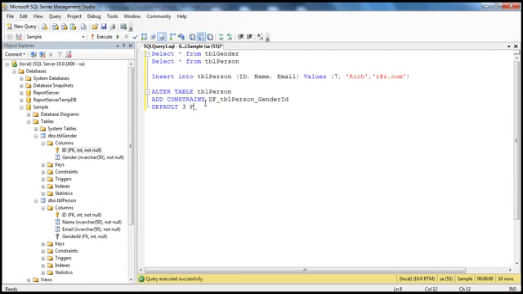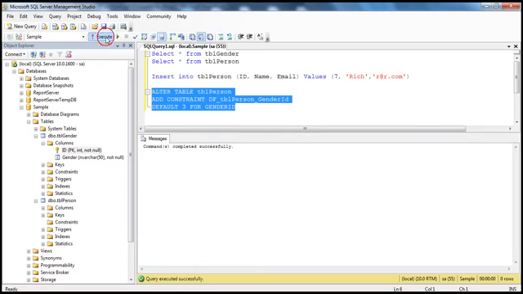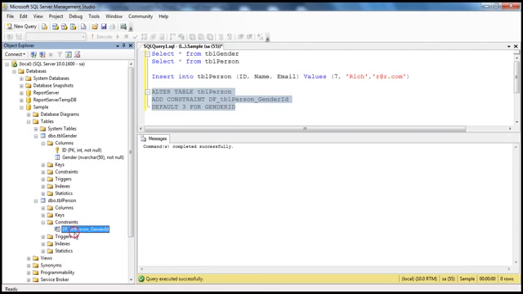So 3 for gender ID. Okay, so when we execute this query, look at that. If you look at the TBL person table now, if you expand constraints, you don't have anything there, but once we create this constraint, we should get that there. So let's execute this query. Command completed successfully. Now if I go ahead and refresh the constraints folder of TBL person, we should see the default constraint created there.